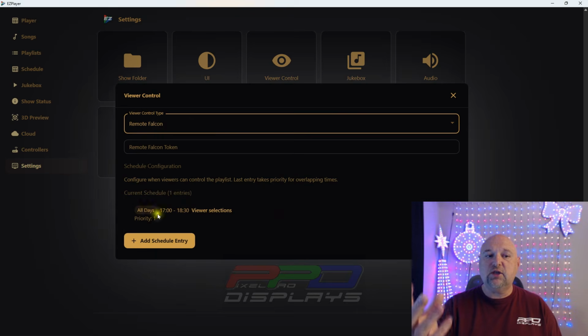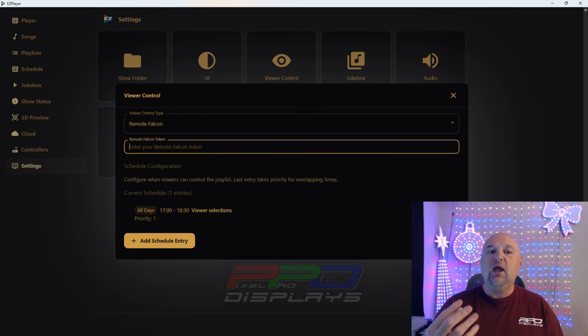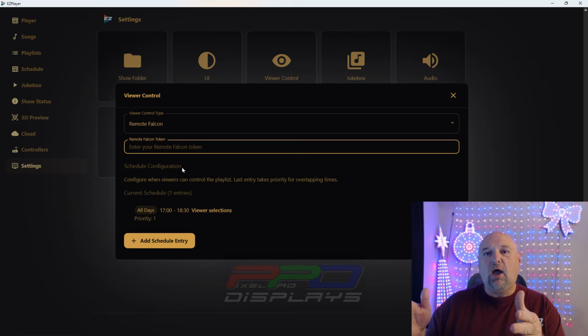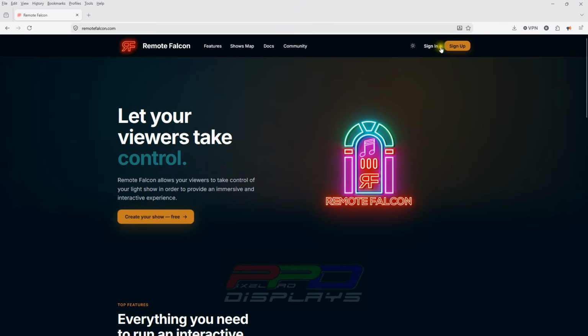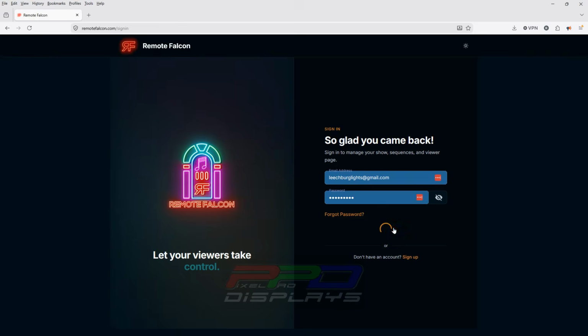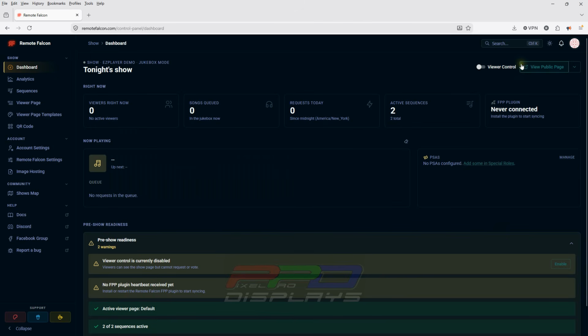So I'm going to select Remote Falcon in the drop-down, and we need to come up with a Remote Falcon token. What that basically means is we need to go over to Remote Falcon, log into our account, and from that point we need to get our tokens. Now we're going to head over to the Remote Falcon website and log into our account.